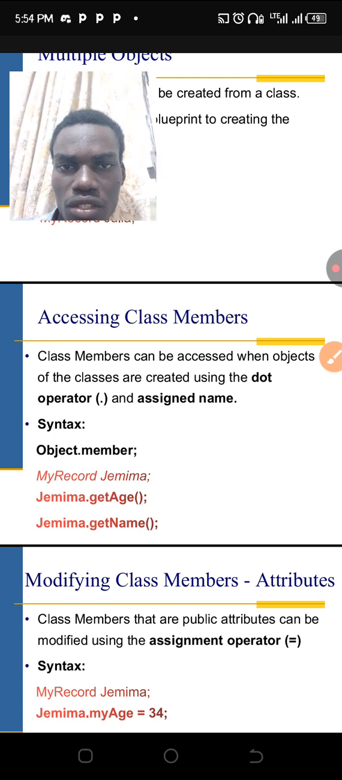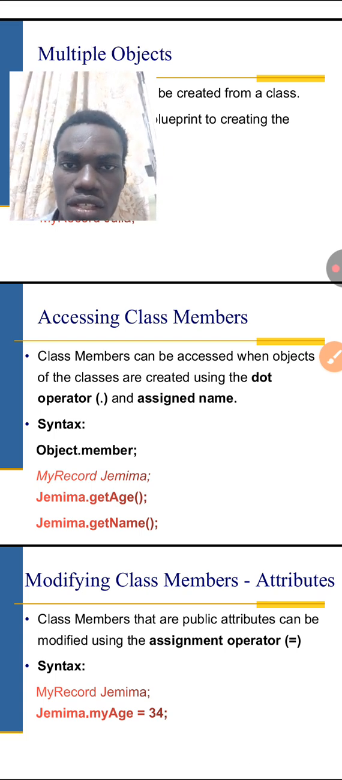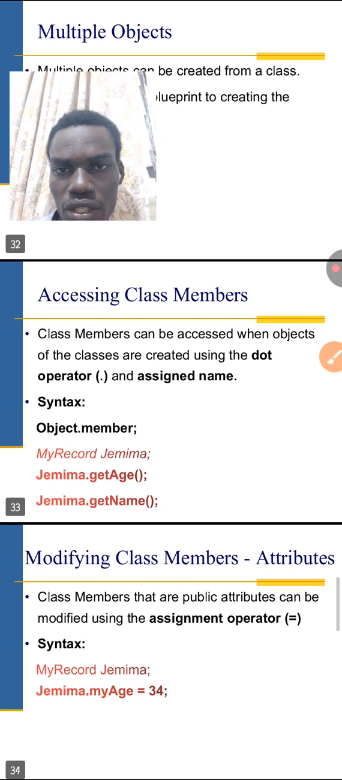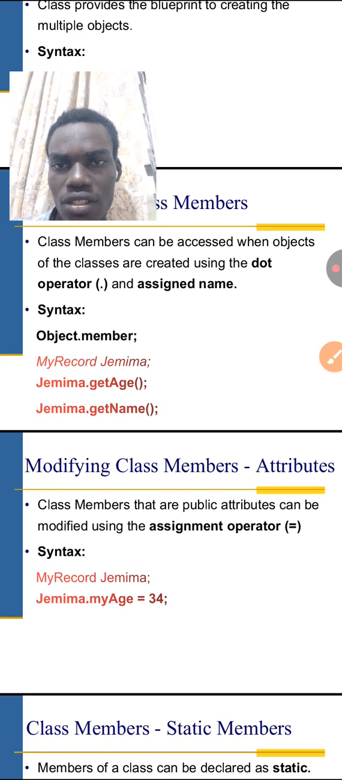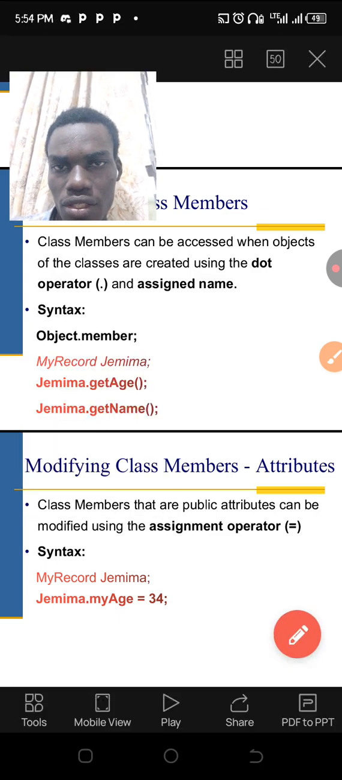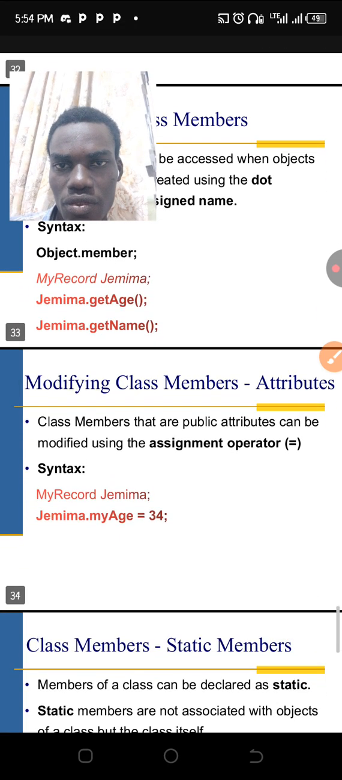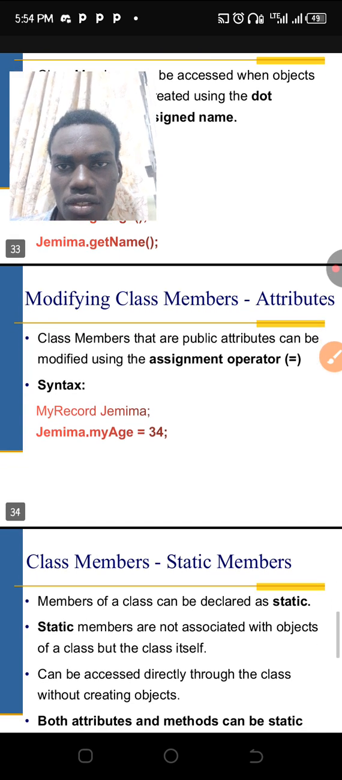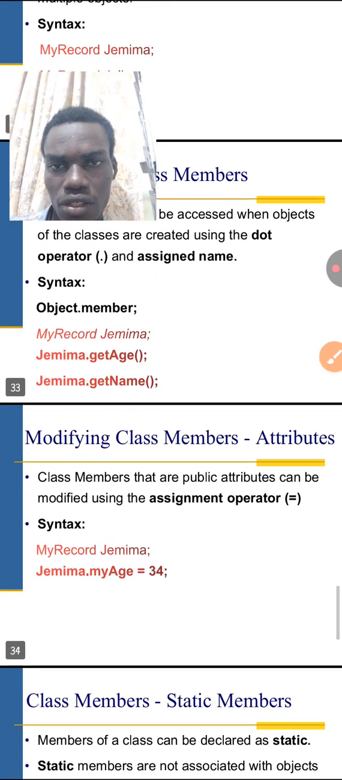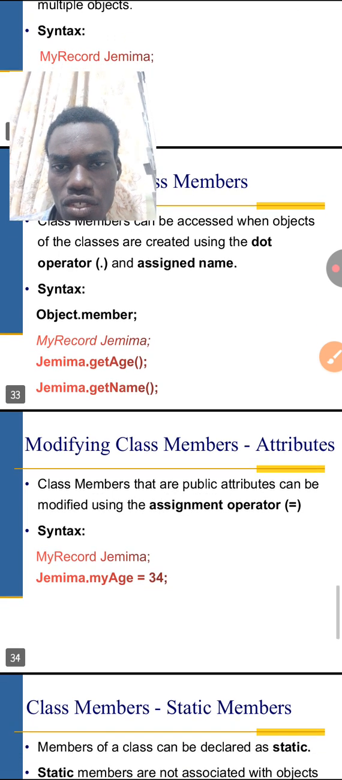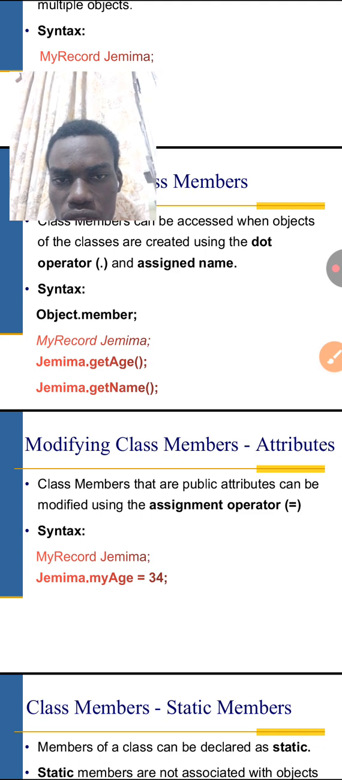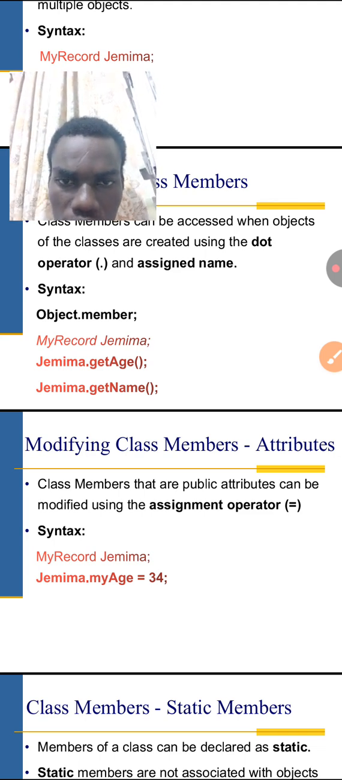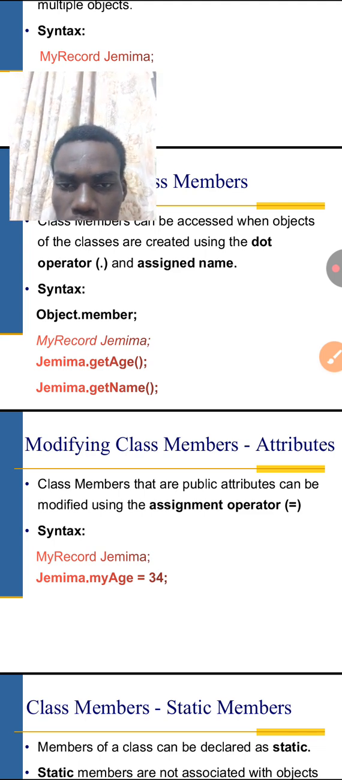Now let's look at accessing class members. Class members can be accessed, when objects of the class are created, using the dot operator and the assigned name. So if you want to access a class member, you have to use the dot operator and the assigned name. So as you can see here. Now let's look at modifying class members. Class members that are public attributes can be modified using the assignment operator, that's the equal to.